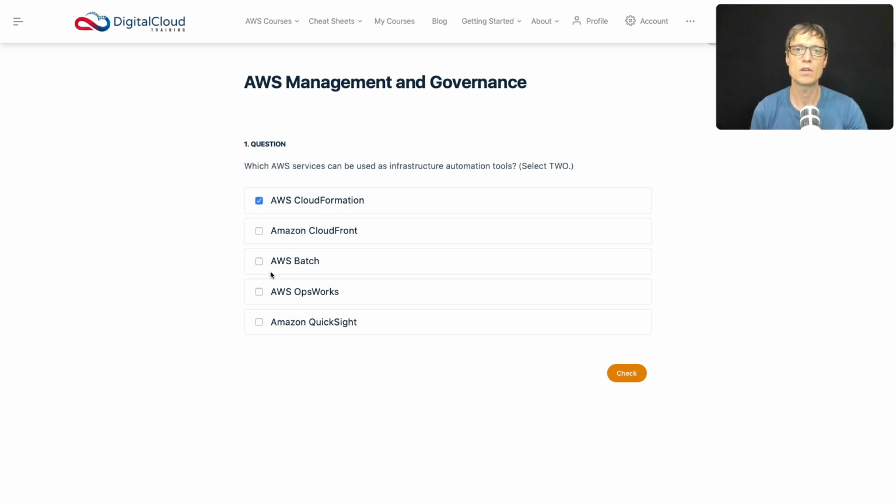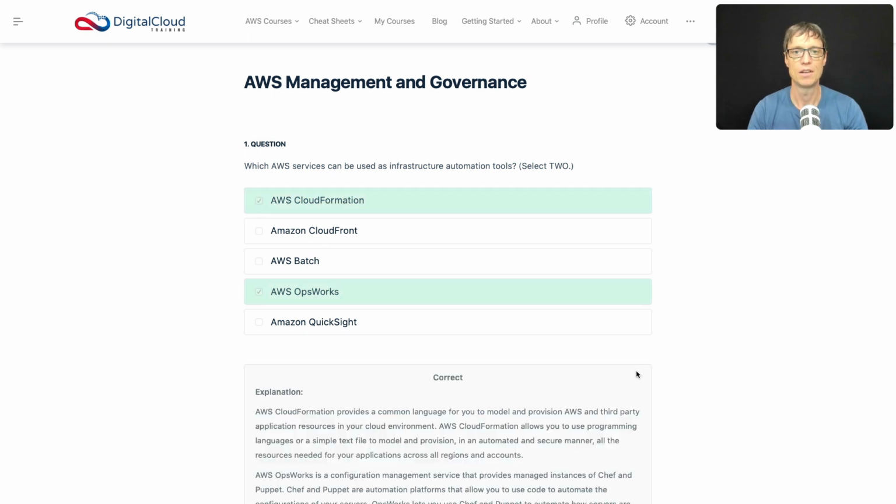Now, what about AWS OpsWorks? Well, OpsWorks is a service that provides a managed implementation of the popular Chef and Puppet services. And those are actually used for configuration management. So they actually do automation. So I like that answer there as well. So just to rule out the last answer here, what is Amazon QuickSight? Well, that's actually a business intelligence service. So it's not got anything to do with automation. So I'm happy with those and I'm going to continue. So yep, absolutely. Those are the correct answers.